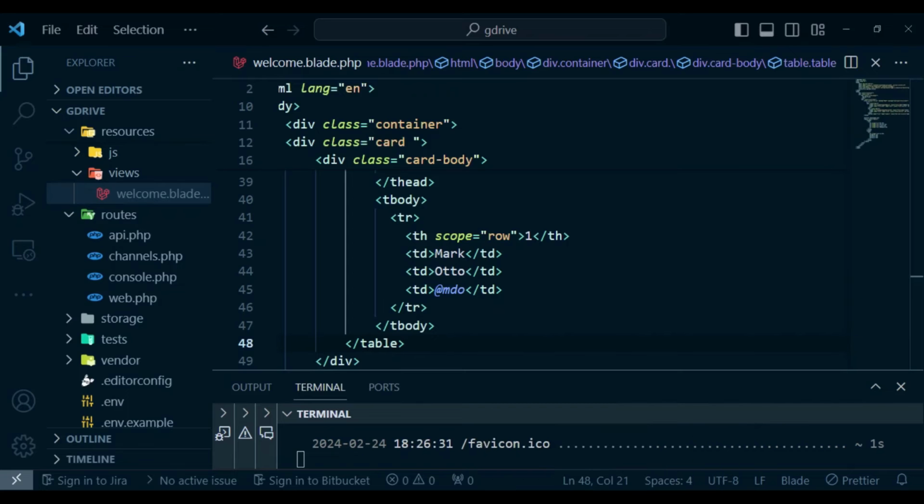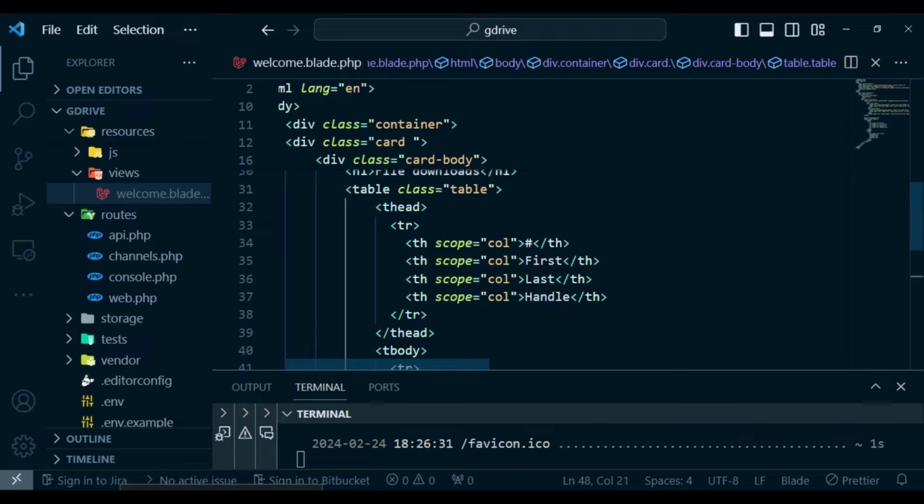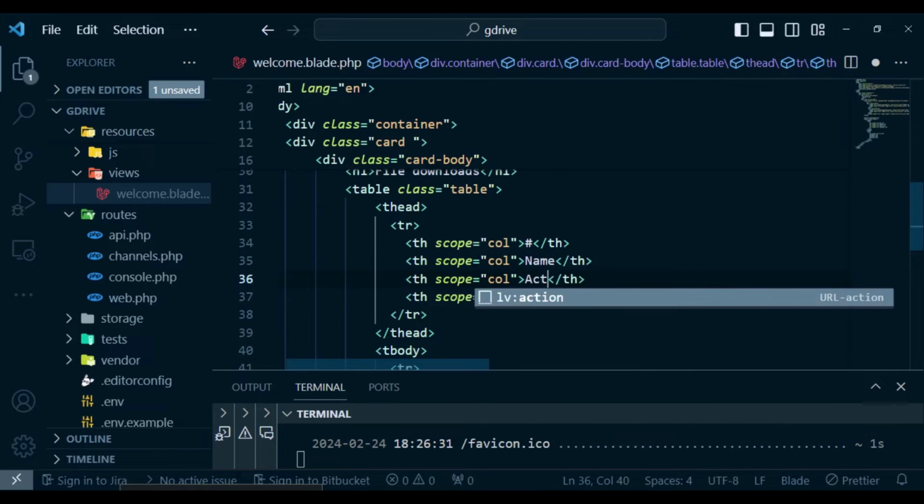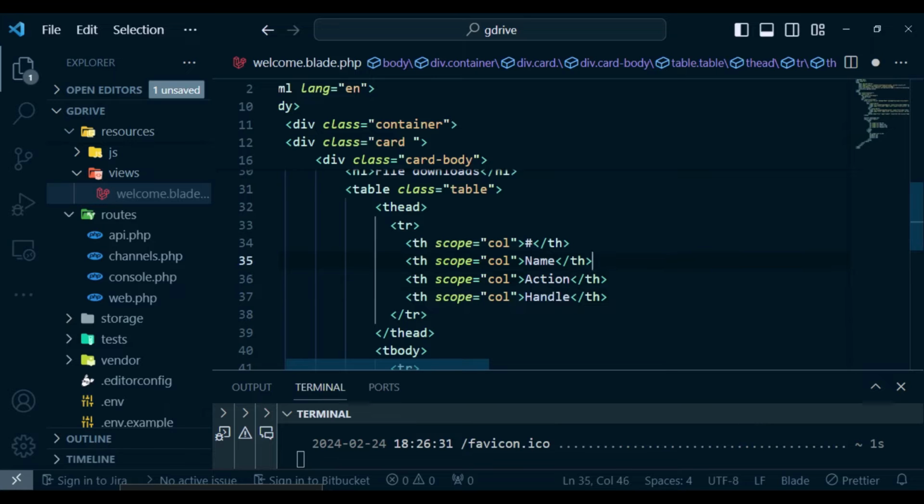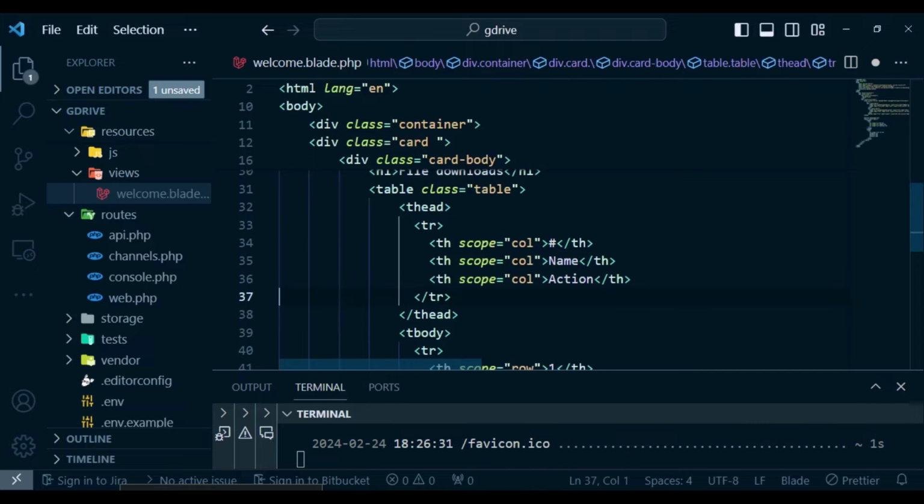And what I want us to pass to our table is there are several things. So the first thing is the loop number, and then the name of the file. And then of course, after that, what we need is just the action, which in this case will be a button for us to download the file. So basically that is what you're going to have.